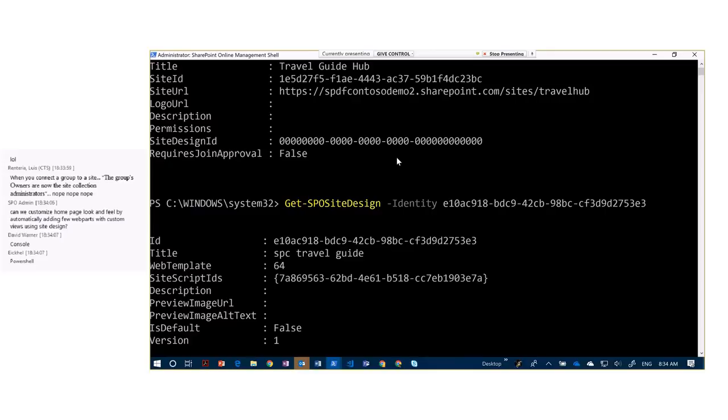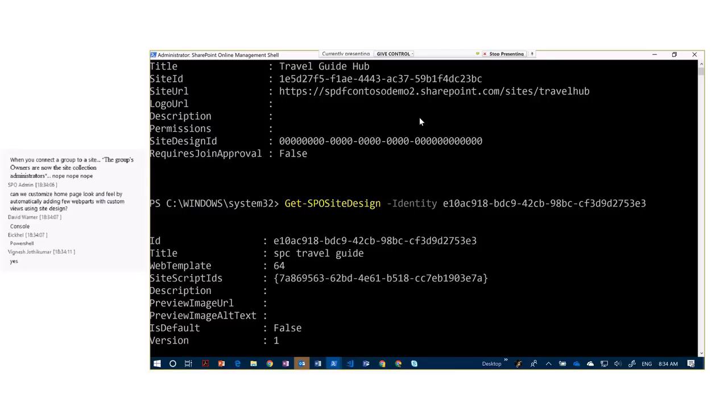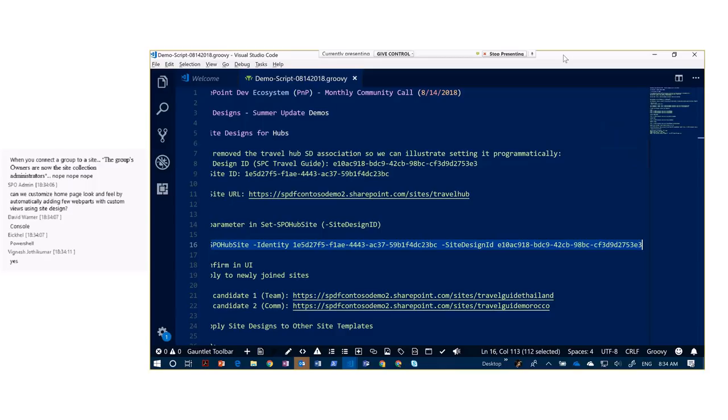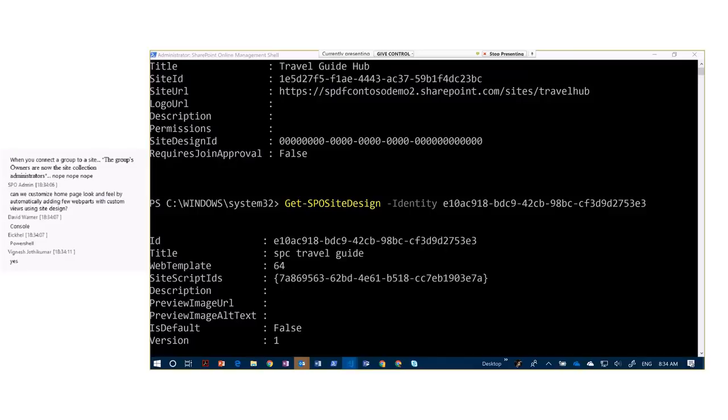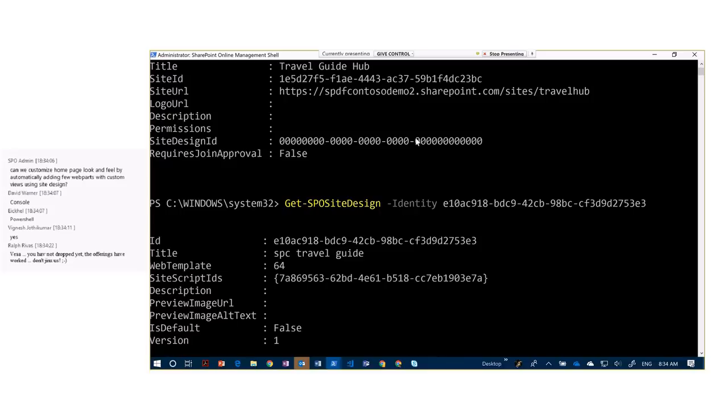Okay. All right. So the first one I wanted to show you, actually, let me make sure that I've got my demo stuff together so I'm not completely crazy here. All right. Here we go. Let's do the first one, site designs for hubs. As I mentioned, you can take a published site design and associate it with a hub. In this environment, I've got a travel guide hub. You'll see that I've got the site ID here. So that's my hub. And then I've also got a site design here called the SPC travel guide. That has already been created. It's already got a site script, and you'll see its ID there.